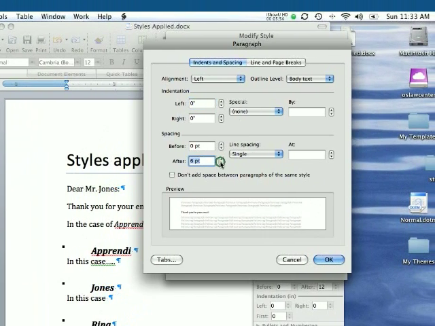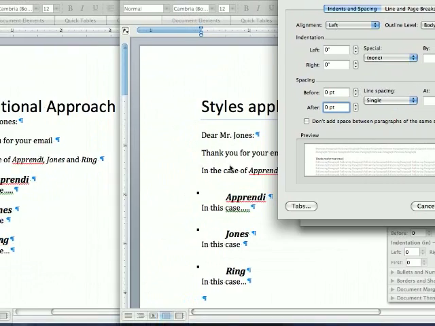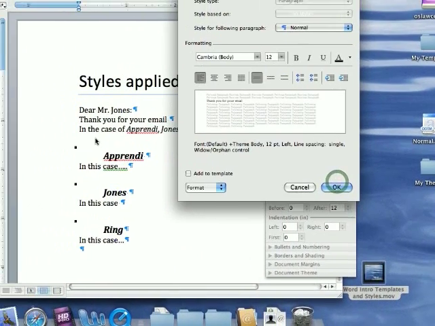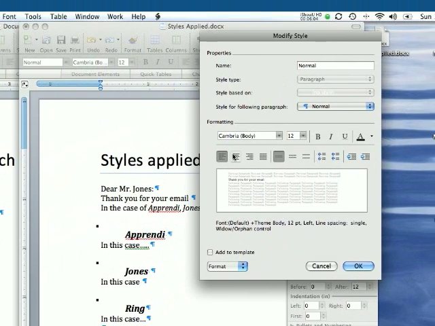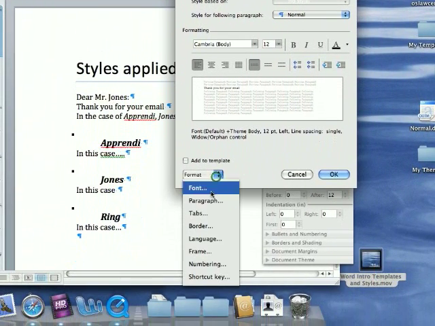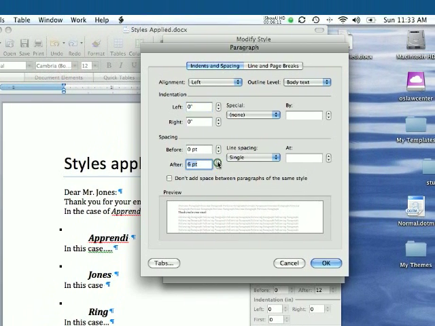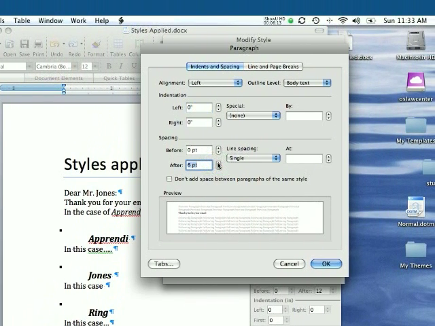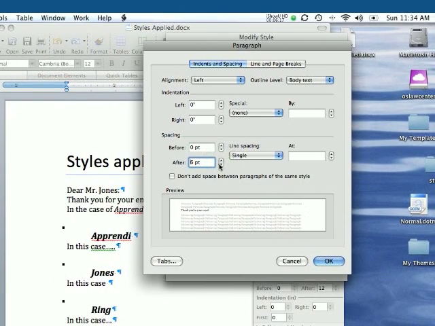So you could bump this down to 0, and watch this piece right here. See how it jumps up? It jumps together. Now, I like it the way I had it, so I'm going to go back to paragraph and say that I want that, because when I make a hard return, I want a space to be there. Now it goes in multiples of 6s here, but you can type in what you want.